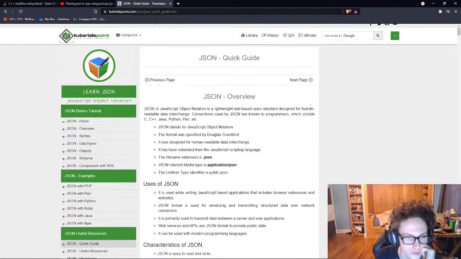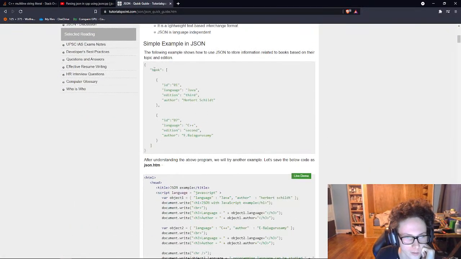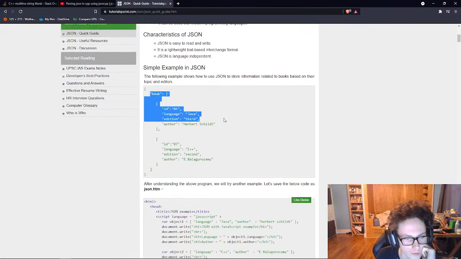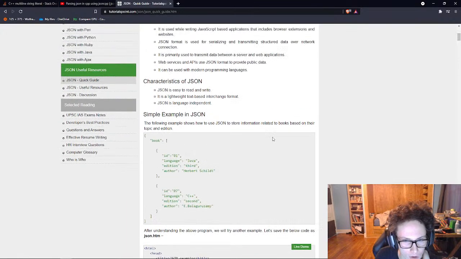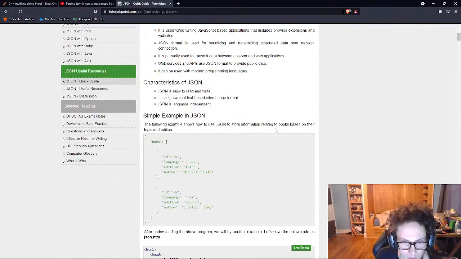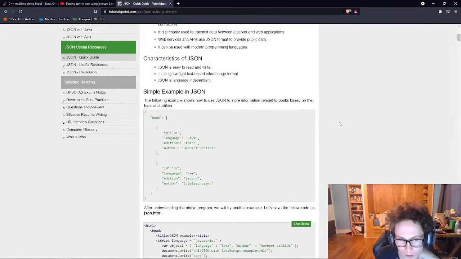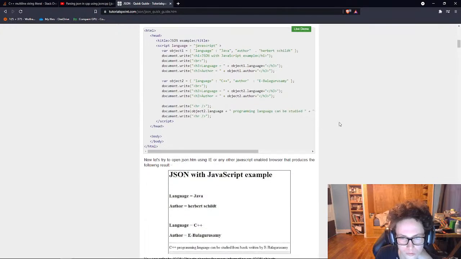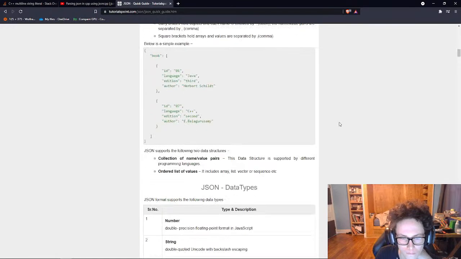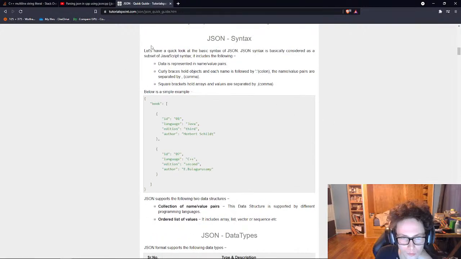JSON quick guide, Tutorials Point. Let's figure it out. Okay, book. So that looks like it's an entire object, and then inside of here you've got smaller objects. Store information based on their token edition. Below is a simple example.